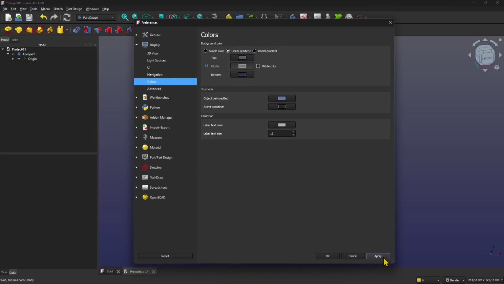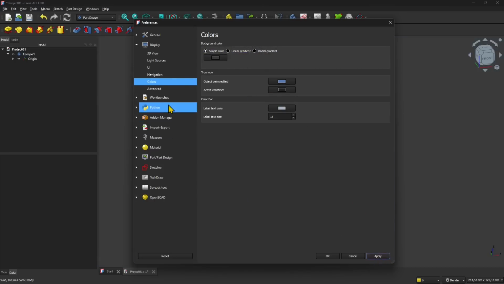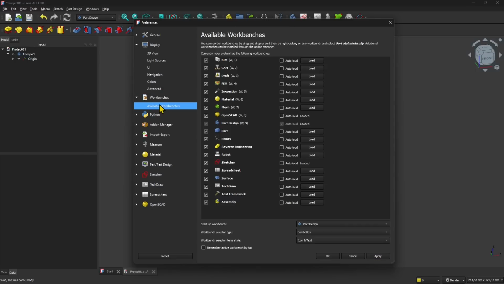Always press apply to see the difference. You can change the colors here. I'm just gonna keep again the defaults. And workbenches. Now these are the different interfaces we're gonna use. For example, in this initial part, we're gonna use Part Design, which is already loaded and it's on, and it has been in use right now. But if you don't want to use some of these, for example this, I can turn it off, or I can just load and unload.